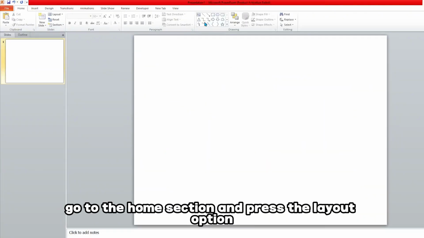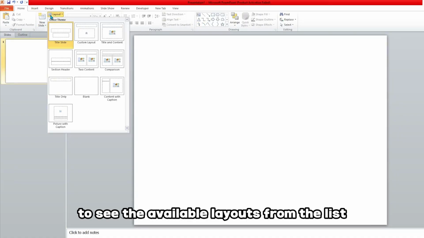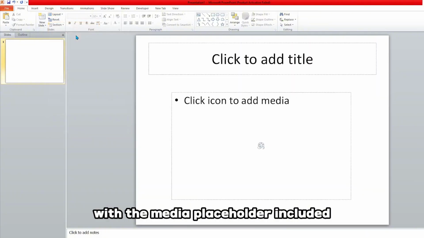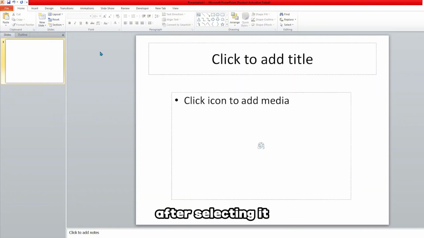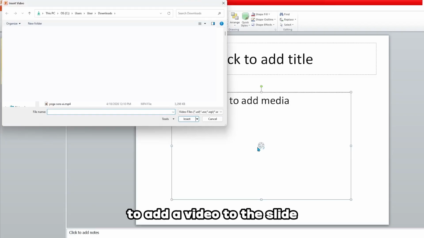Next, go to the Home section and press the Layout option to see the available layouts. From the list, choose the layout that you made earlier with the media placeholder included. After selecting it, click on the video icon inside the placeholder to add a video to the slide.